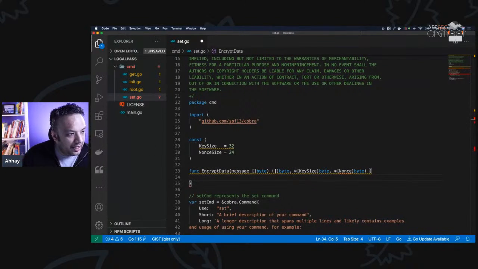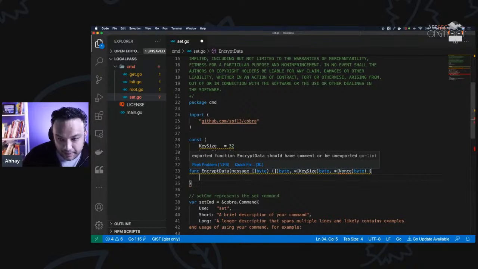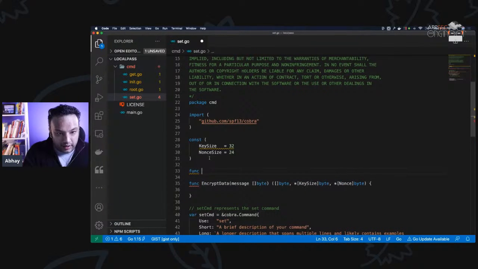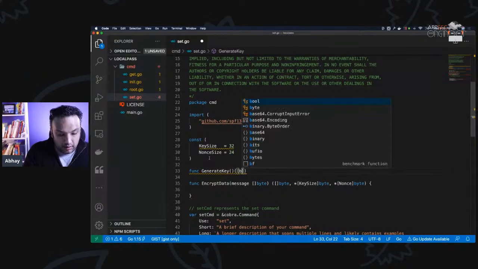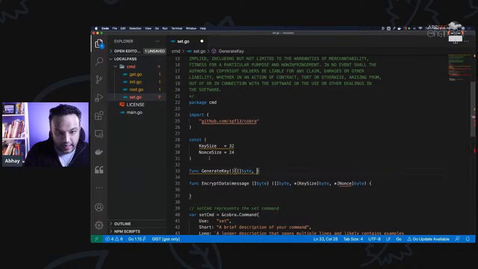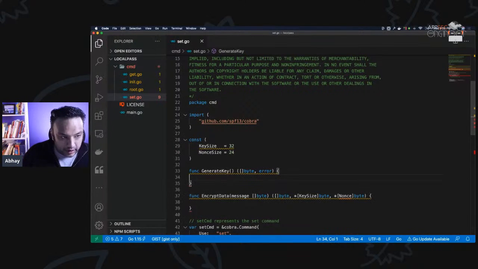Now let's actually implement our encrypt data, and let's actually start encrypting stuff with it. So before we start actually encrypting stuff, we need to generate a key and generate a nonce. So let's actually do that. Okay, so let's func generate key, and of course it's going to output a byte array and an error, right? So it's going to do one of those things. So we're going to generate a key and then we're going to generate a nonce. But we're going to do both these things. In fact, we can actually use the same function.